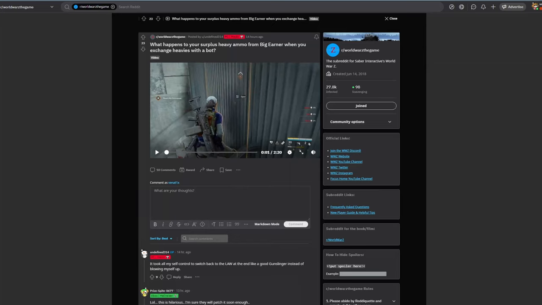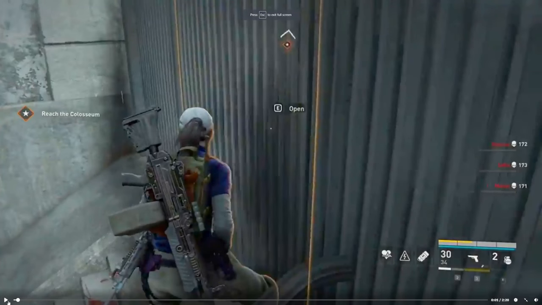Found something on Reddit. Actually, someone in my Discord pointed it out to me. Now, this isn't my video or anything like that. It's posted on Reddit by Undefined314, and it talks about what happens to your surplus heavy ammo from Big Earner when you exchange heavies with the bot. Well, it turns out it doesn't go away. Let's take a look into this so you can see what's going on here.